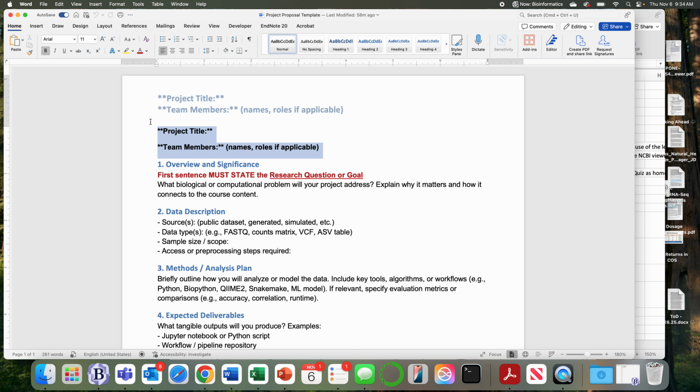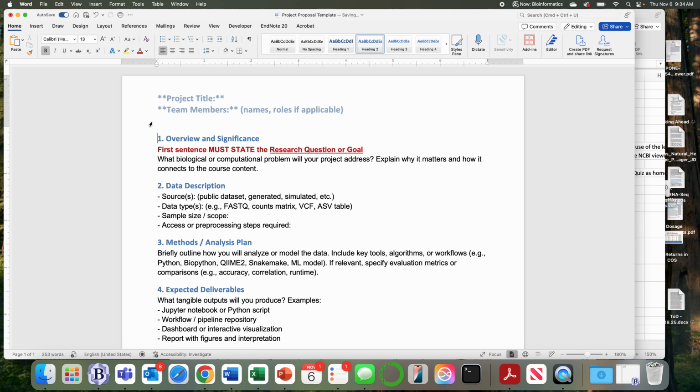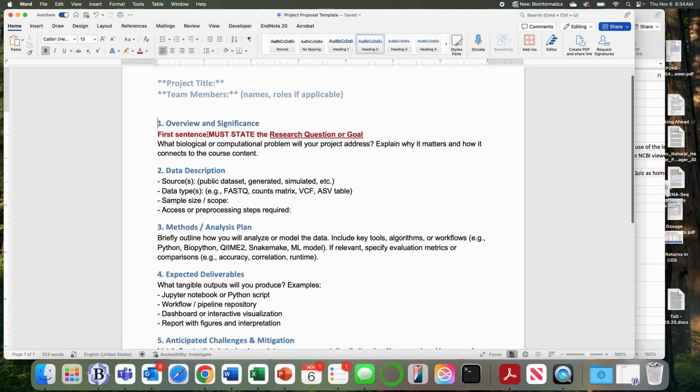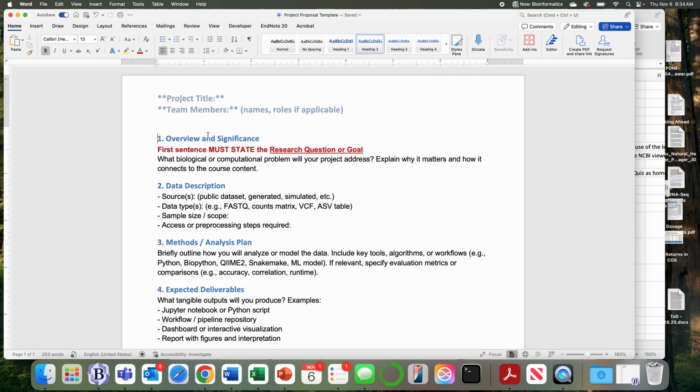Just download them. Hopefully that's not in the one that I uploaded, but I'll fix it if it is. So this is max 1 page. 50% deduction if you go over a page, and that's on purpose.